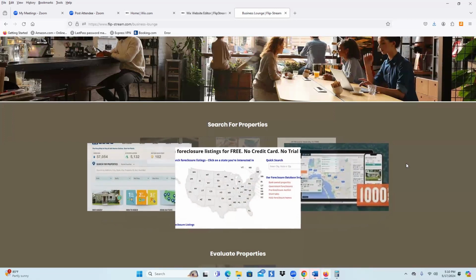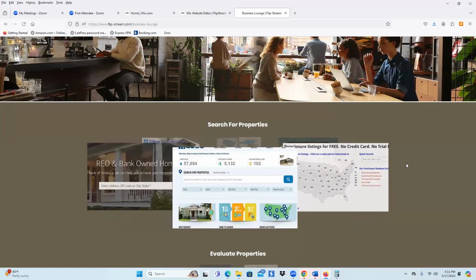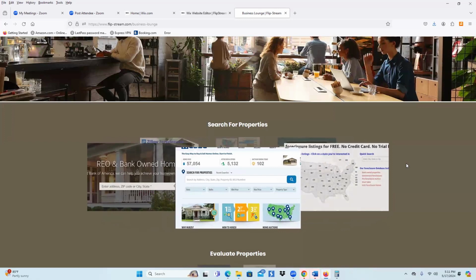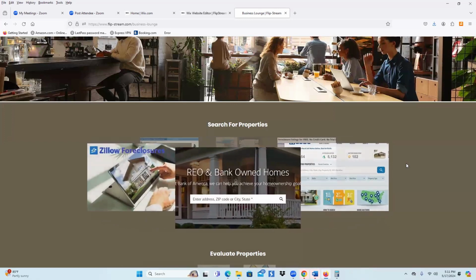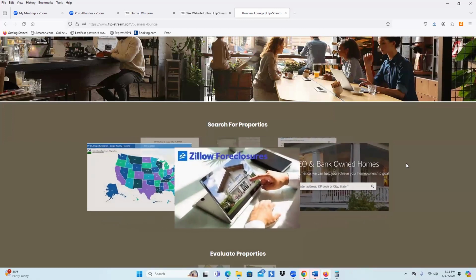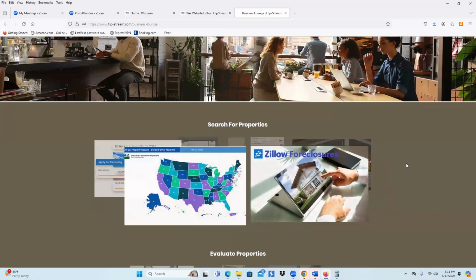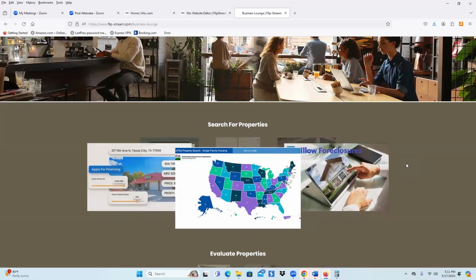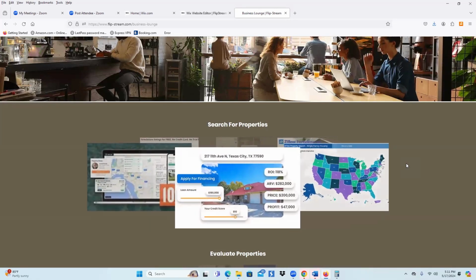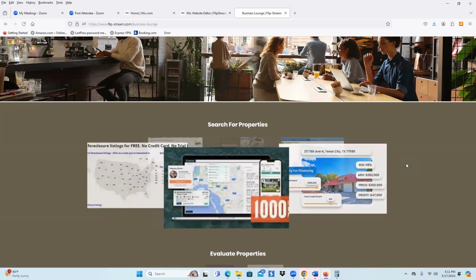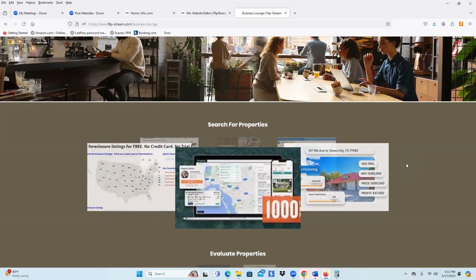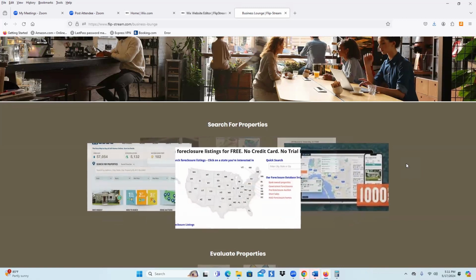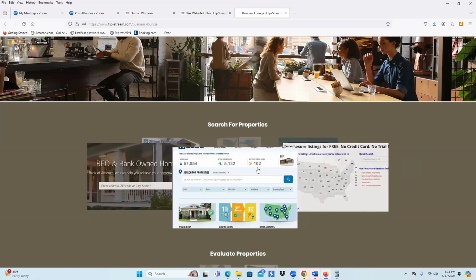Instead of having to go to all these different places to find these things and pay all these different prices for so many different things, FlipStream has them all in one area where investors can use, and we have them here where you don't pay any extra fees on top of paying for your subscription with FlipStream. So let's get started.